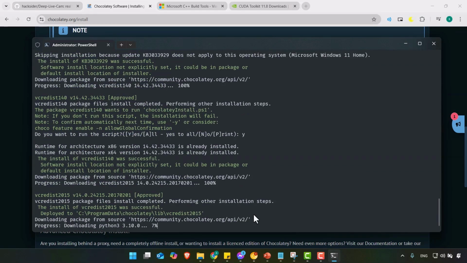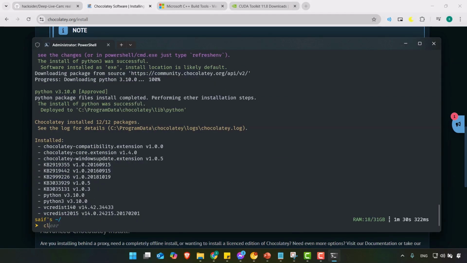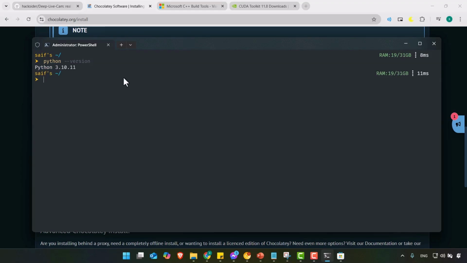Let's wait for it. Okay, let's clear our screen and let's check if Python is installed correctly. Just type Python --version and hit enter. Okay, now we have Python installed. Now let's move on to Git. Git is a version control tool that we'll use to download DeepLiveCam from GitHub. To install it, type the following in PowerShell: Choco install git and hit enter.